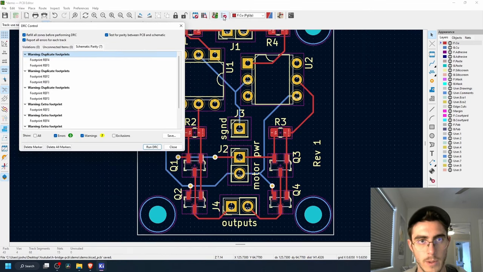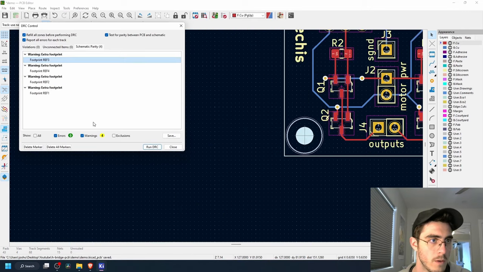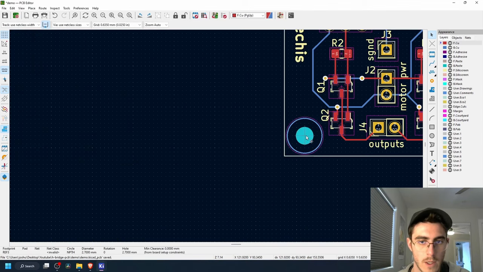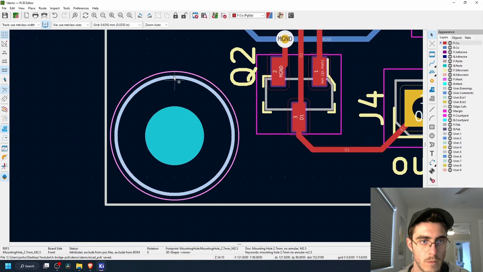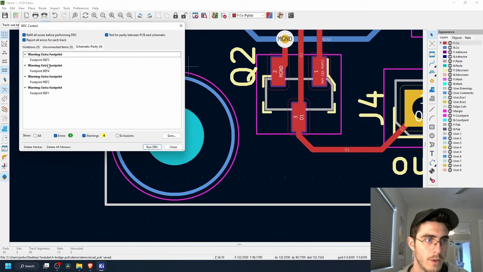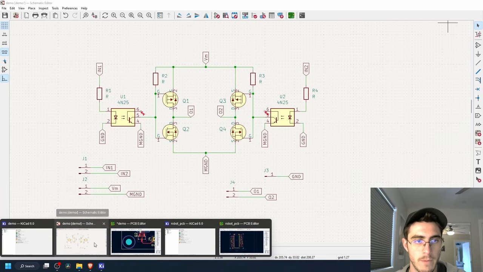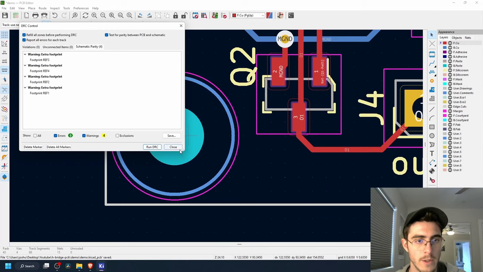Nice, so we'll do it one more time. Run DRC. Footprint, extra footprint. What does that mean? What is extra footprint? Oh, okay. So what this is saying is these footprints don't exist on our diagram, which is expected because there's no point in adding a bunch of holes here. So, you know, that's fine.